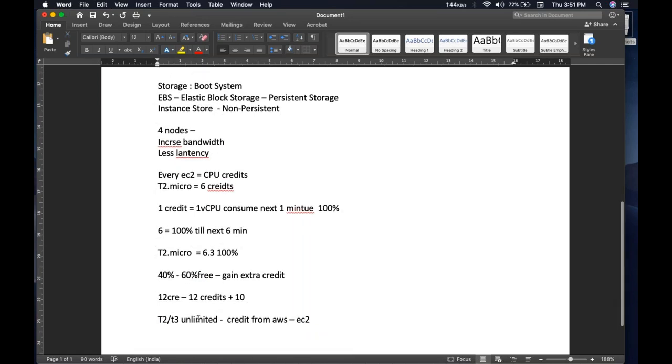Now to have T2, T3 unlimited, that will work as a credit to all, it's called a surplus credit to your EC2 machine, you need to pay extra to AWS. For running this service, for enabling this option, you need to pay extra to AWS.